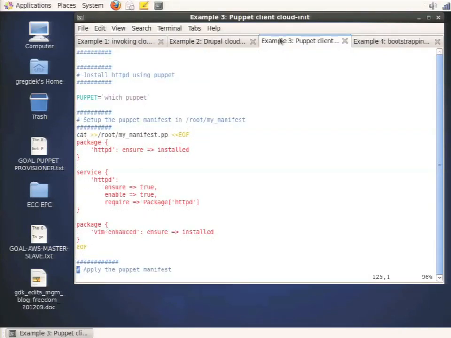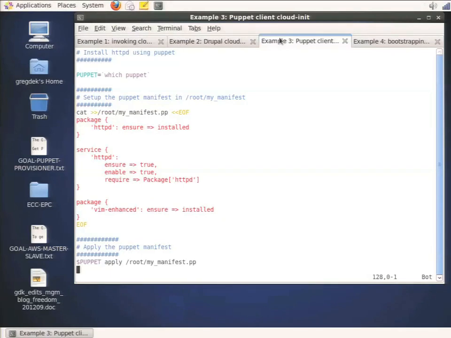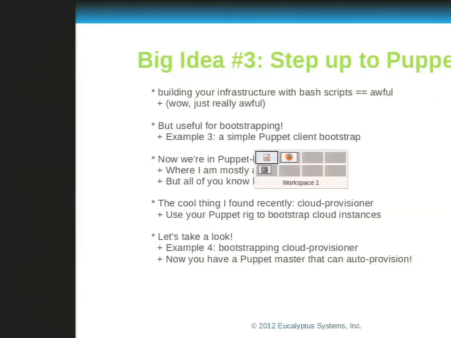And you can apply this when you've got a Puppet client, and then boom, you set up a little manifest that installs HTTP. If you want to put up some little cat or something, I think we've got a recipe somewhere that puts up a cat. Right, so pretty straightforward.